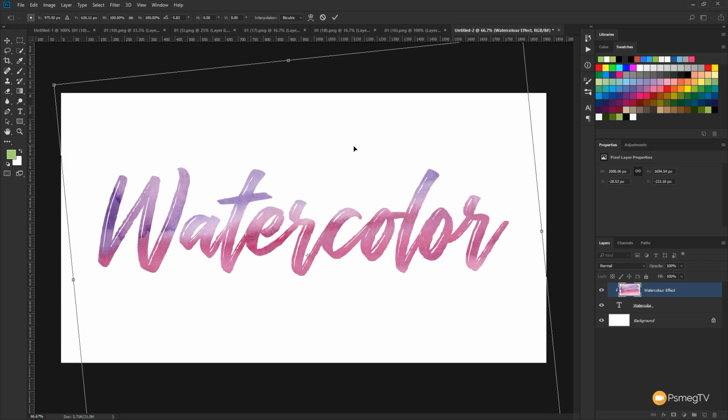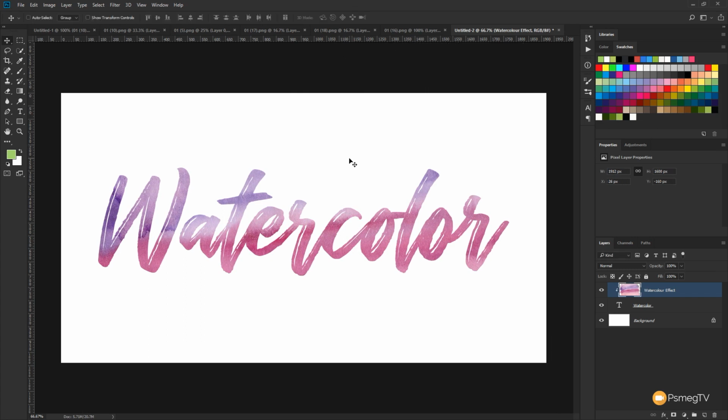Okay, so I kind of like the way that looks. I'll press Enter to finalize that alteration. So we've got that exactly where we want it to be. So we're done with that layer.